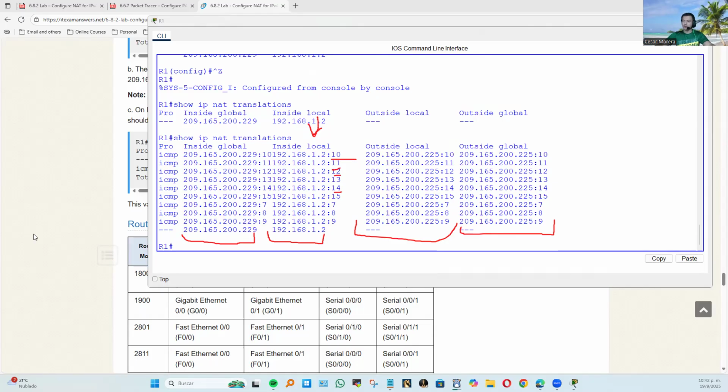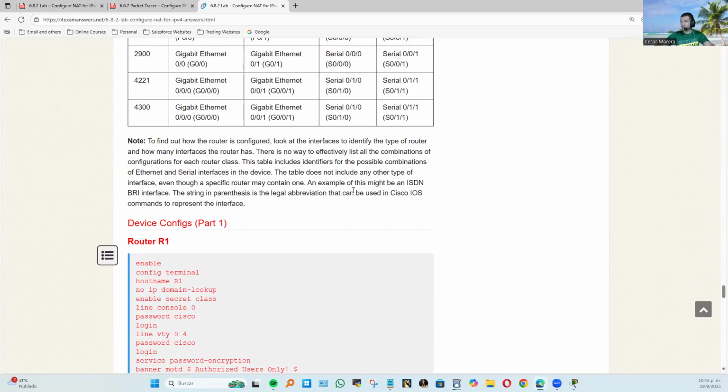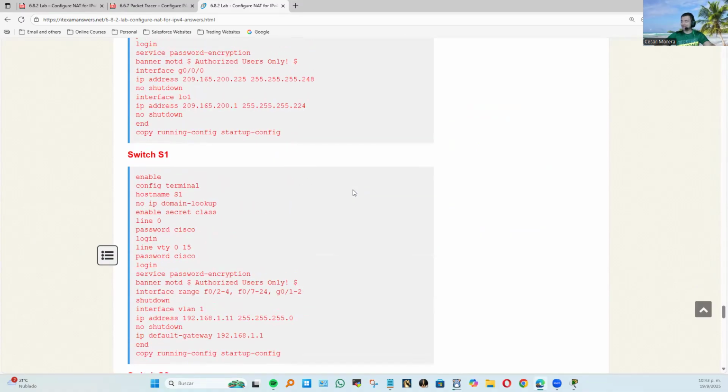Let me go ahead and clear the boards. Let's see if we are still missing something. I think we pretty much covered the lab. Yeah, we did it.